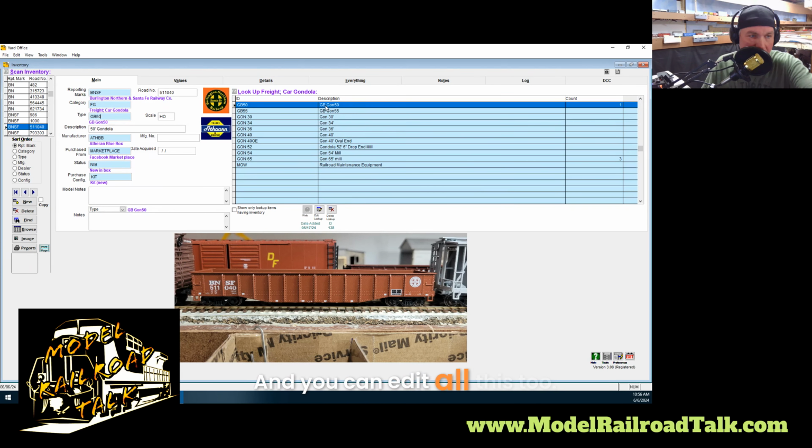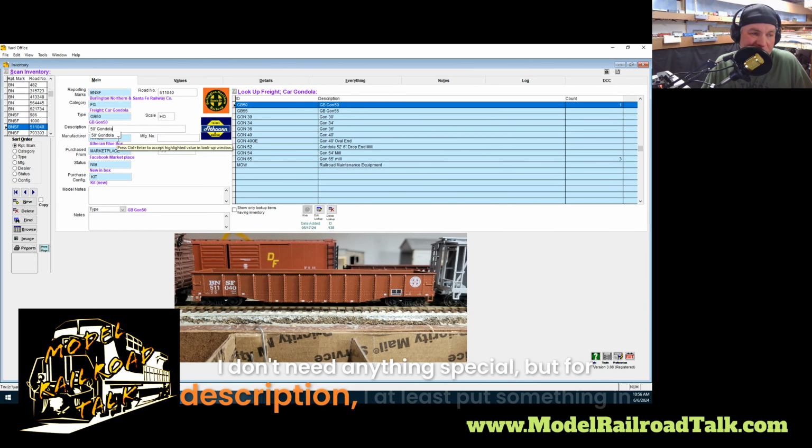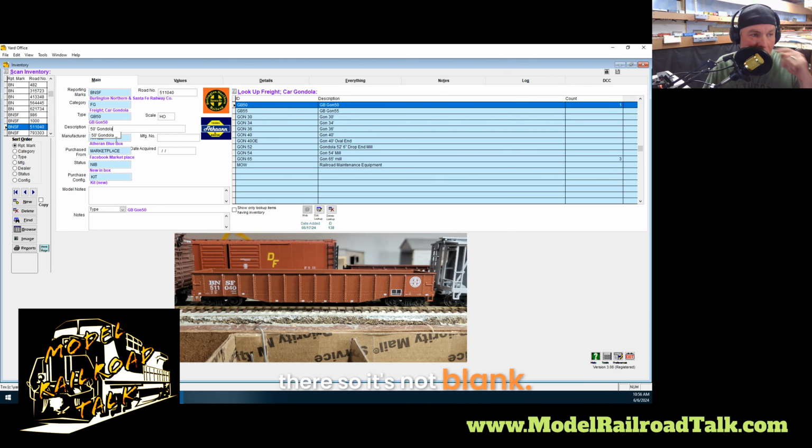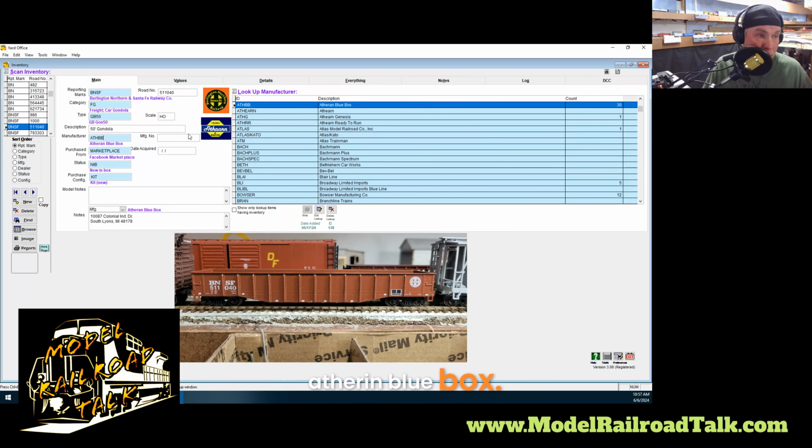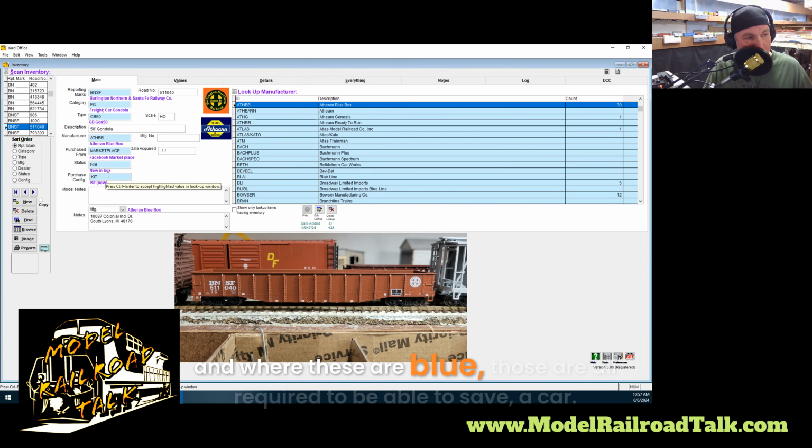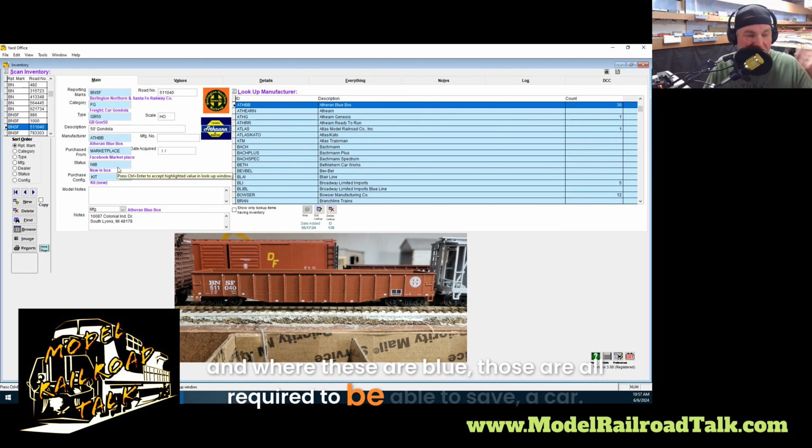And you can edit all this too. So I don't need anything special, but for description, I at least put something in there so it's not blank. Athearn blue box. I don't care about the manufacturer number. Oh, and where these are blue, those are all required to be able to save a car.